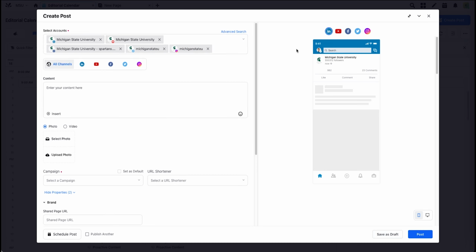You'll see here on the right, there's a preview panel, and I can toggle between channels. You can also toggle between mobile view and desktop view. This panel will update with content as I populate it.